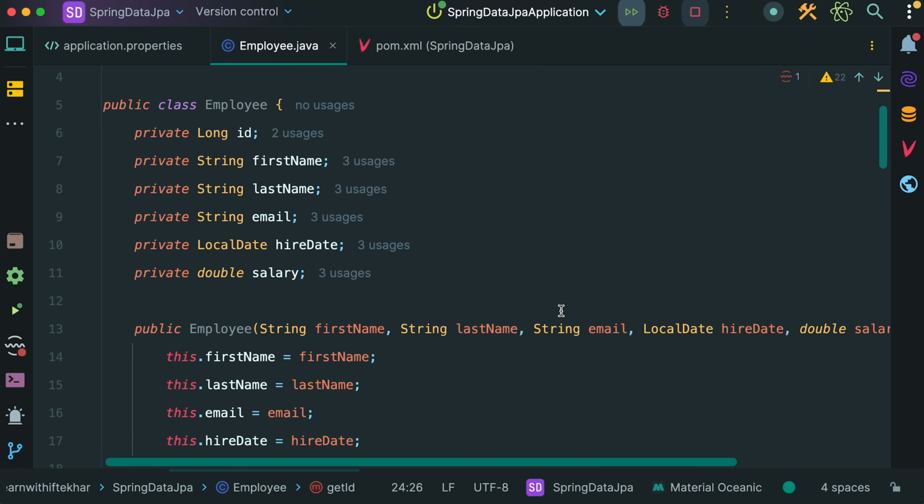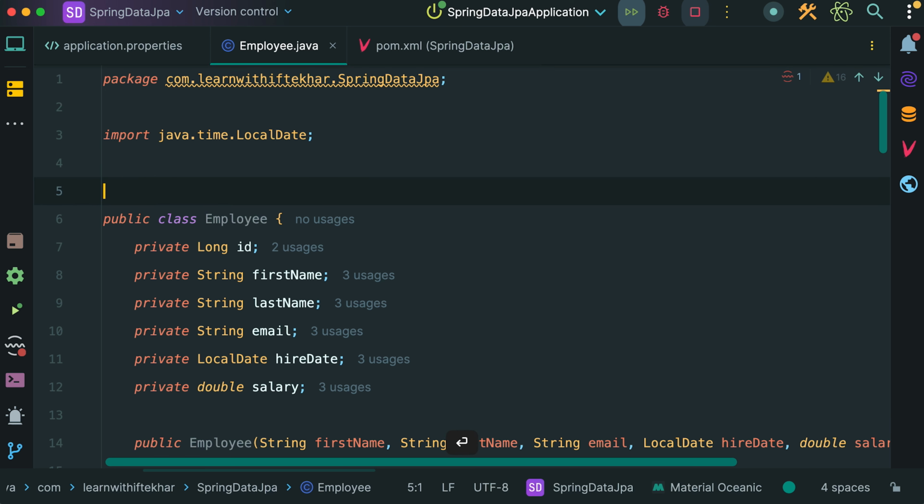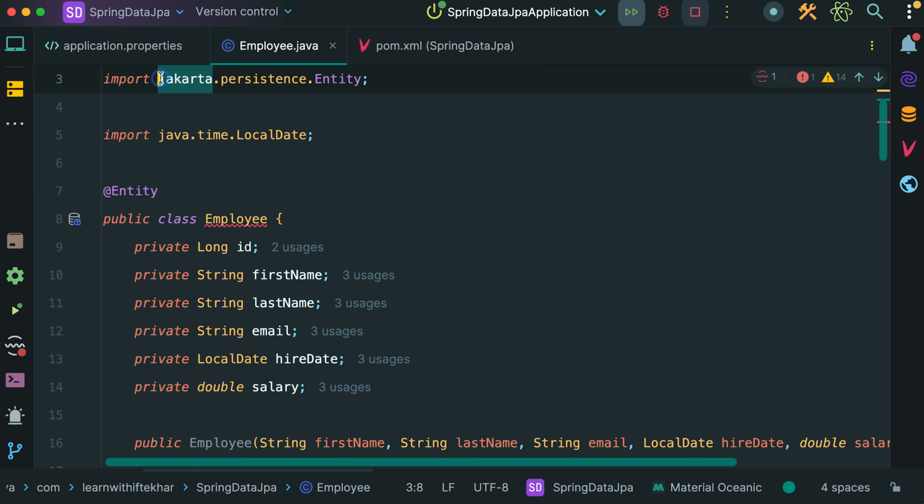This is our Java class. There's nothing special about it. The Employee class will represent the employee table in the database. So we need to map it to the database. Java Persistence API provides a way to do this easily. For that, we need to make it an entity by using the @Entity annotation. Make sure you import this from jakarta.persistence.Entity.